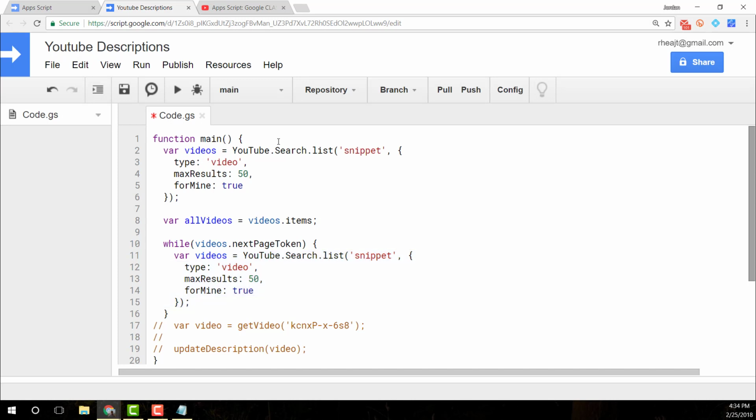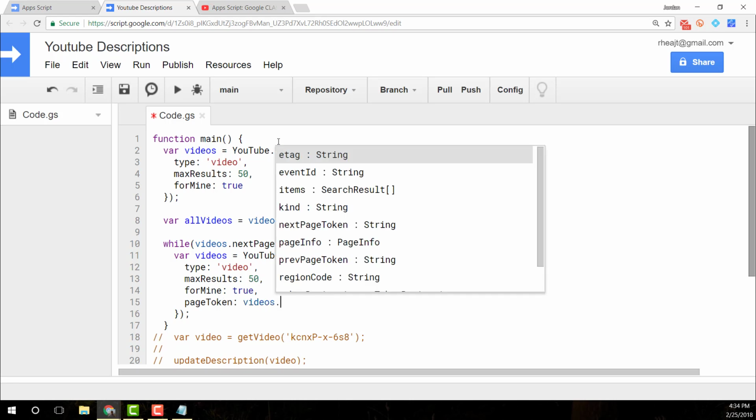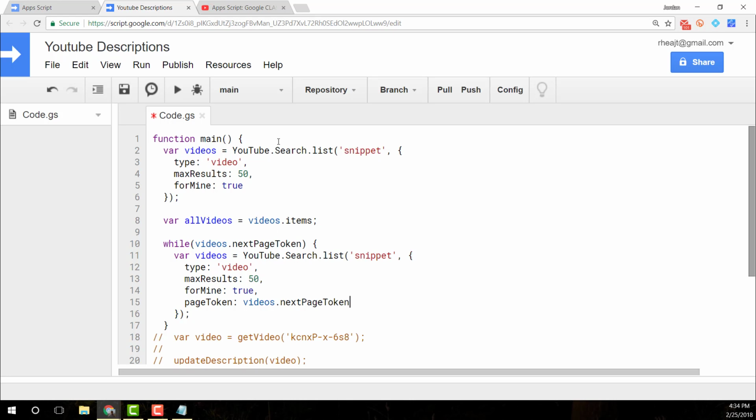Let me align everything. Let's call that, and we're going to add one last little parameter here, page token, and we're going to call it videos.nextPageToken. Now, this absolutely corresponds to what we have right here. And you see, if this doesn't exist, if there is no page token, like if that's a null variable, this while loop will stop running, and we'll be down here. I'm just gonna say logger.log done.